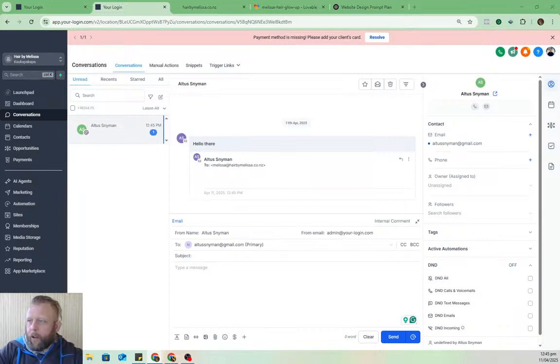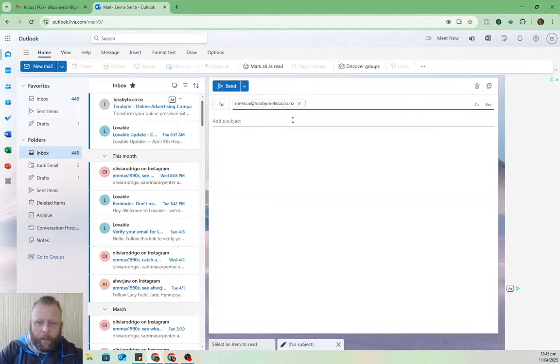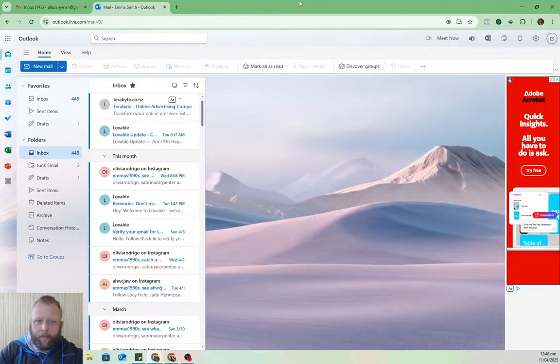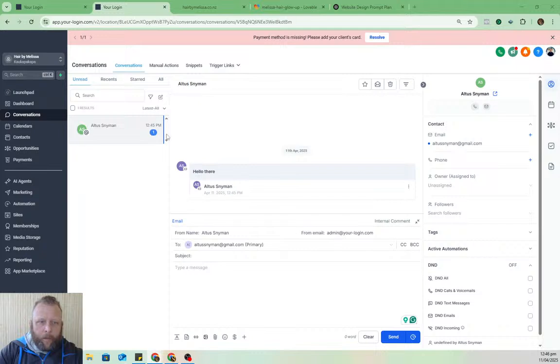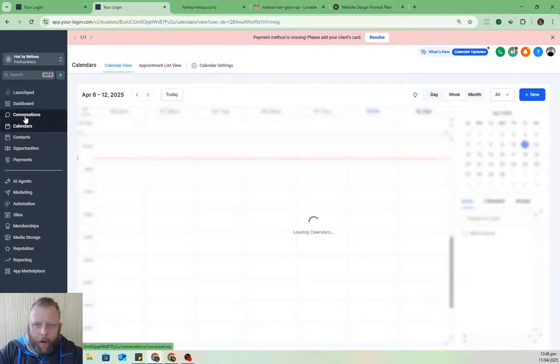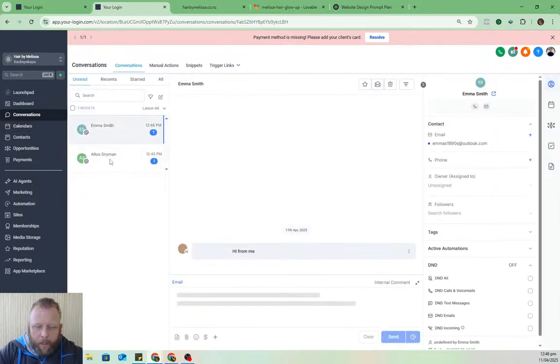So I'll show you in Outlook as well. Copy this one. I'm going to come in here, paste that one. Hi from me, and we'll be able to send this out. We should get an email conversation back in here. So that just means your email comes in and out. So your suite, email is connected, email is connected.